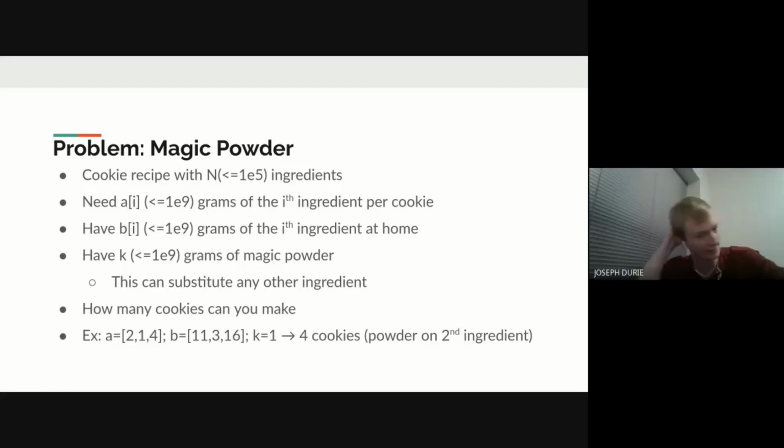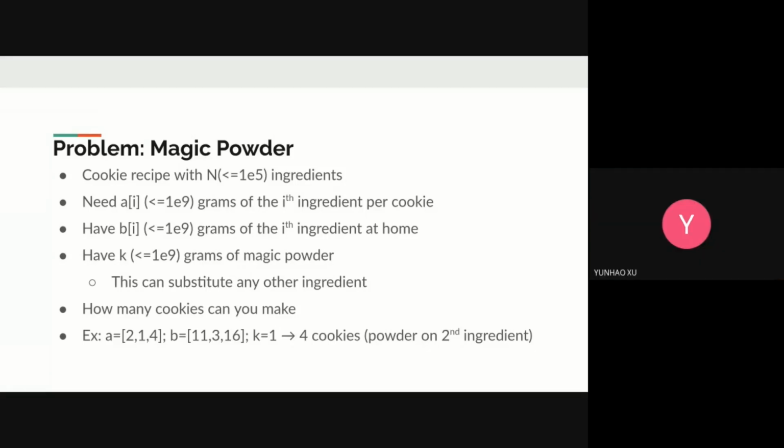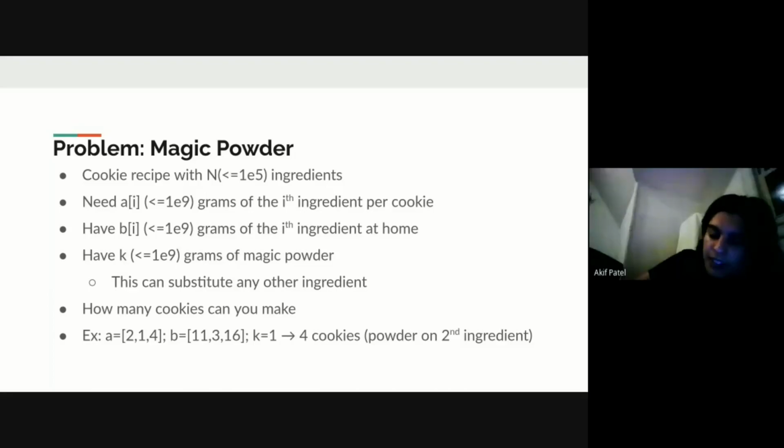So basically, the idea is, given some number, once we fix on one number, we can iterate over the array to see how many ingredients we need, and then we look at K to see if we have a sufficient amount of magic ingredients, and then keep the process going. Yeah, that's exactly right.